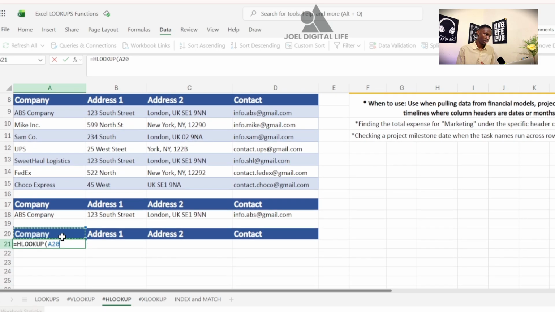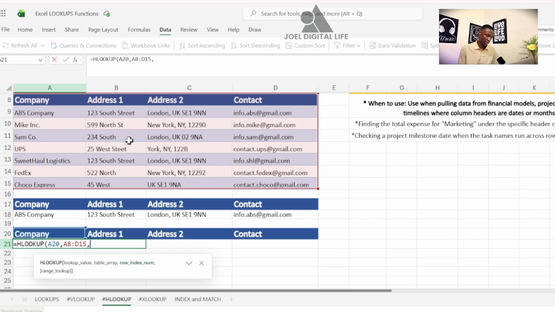So I'll just click my company title, then I press comma, then it will ask me for the table array, which will be my entire table. I'll just highlight it like this. But if you have already formatted your data into a table, you just need to write the table name. Then I click comma here, and it asks me for the row index number.